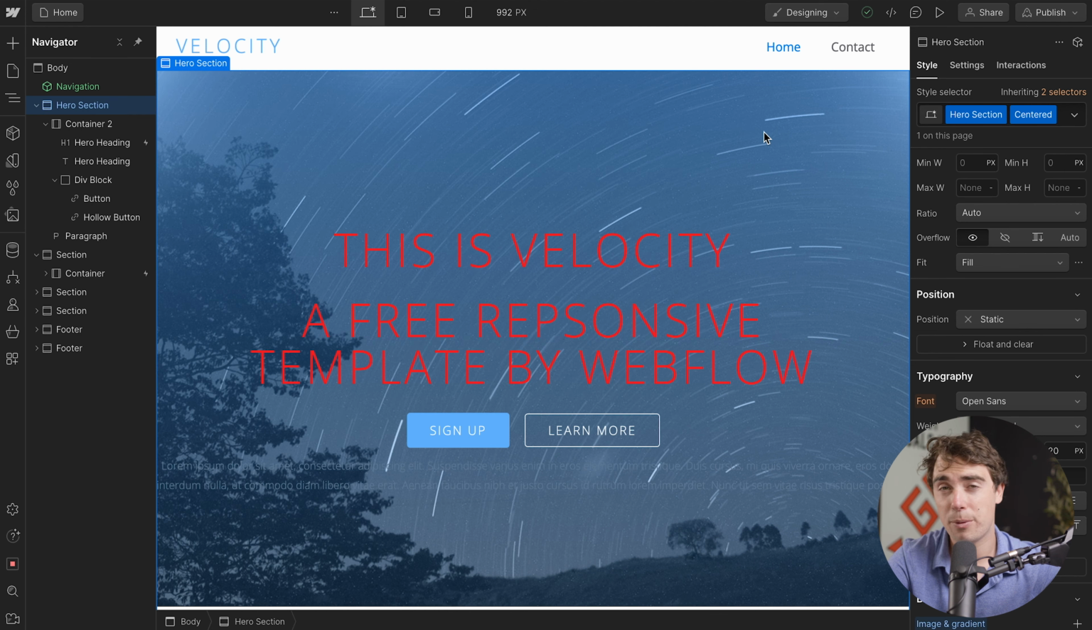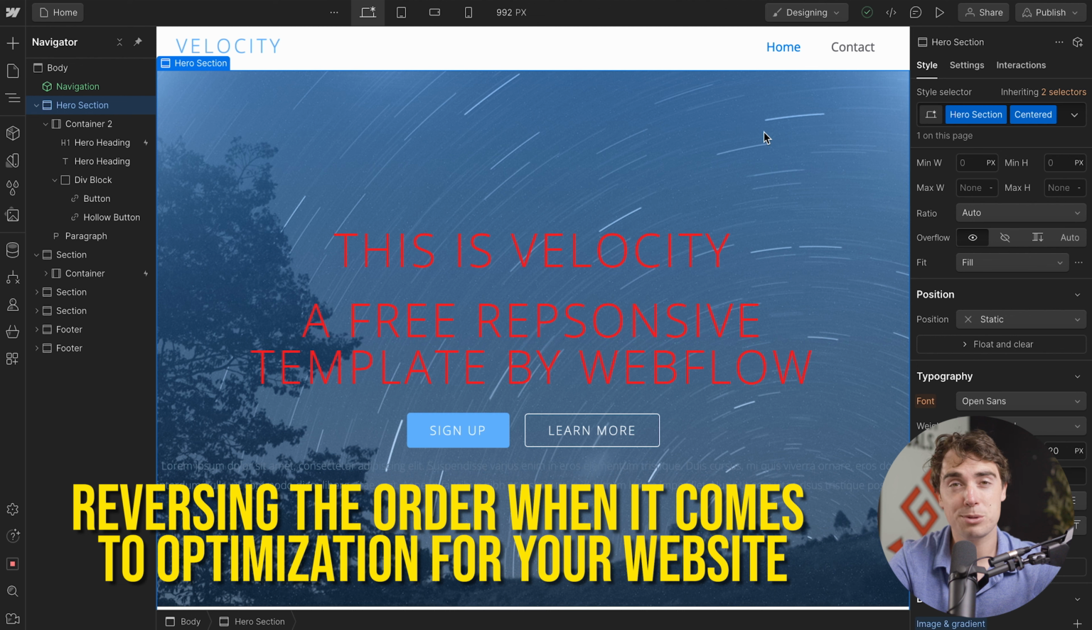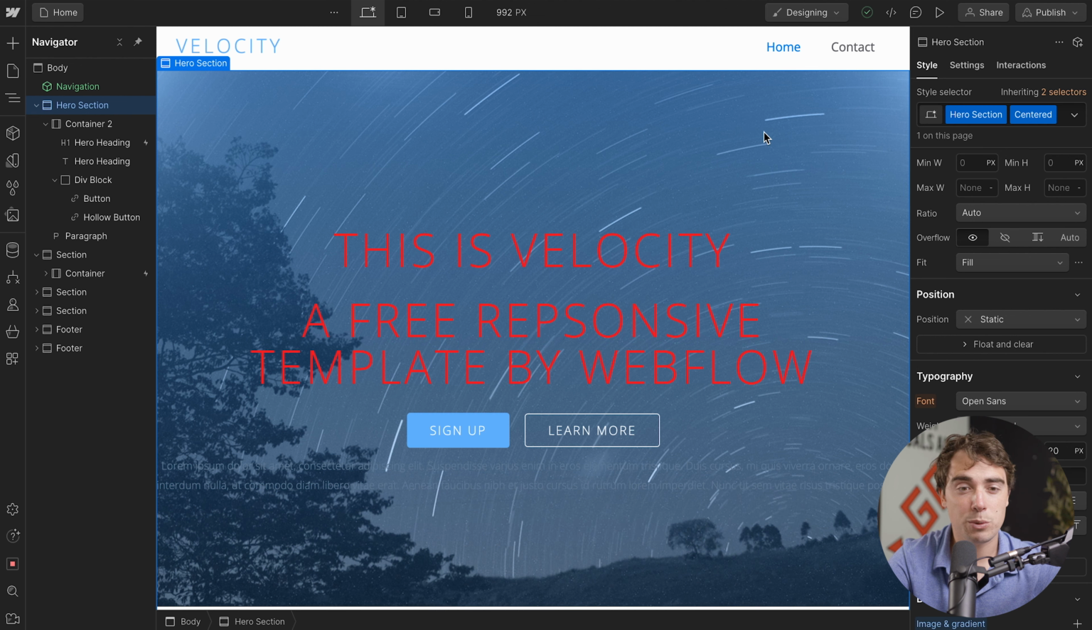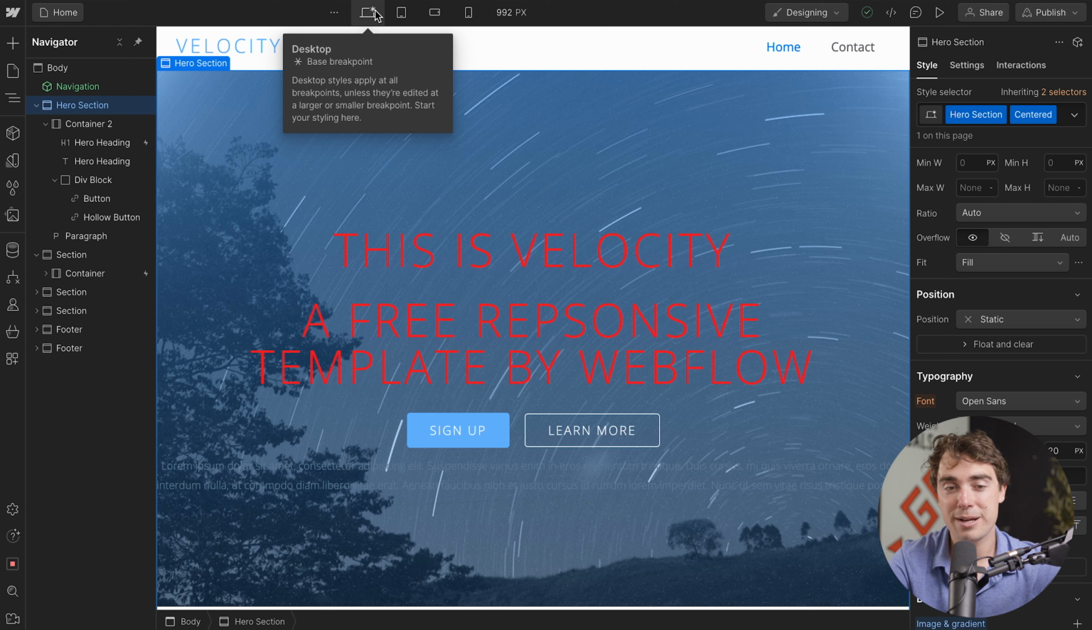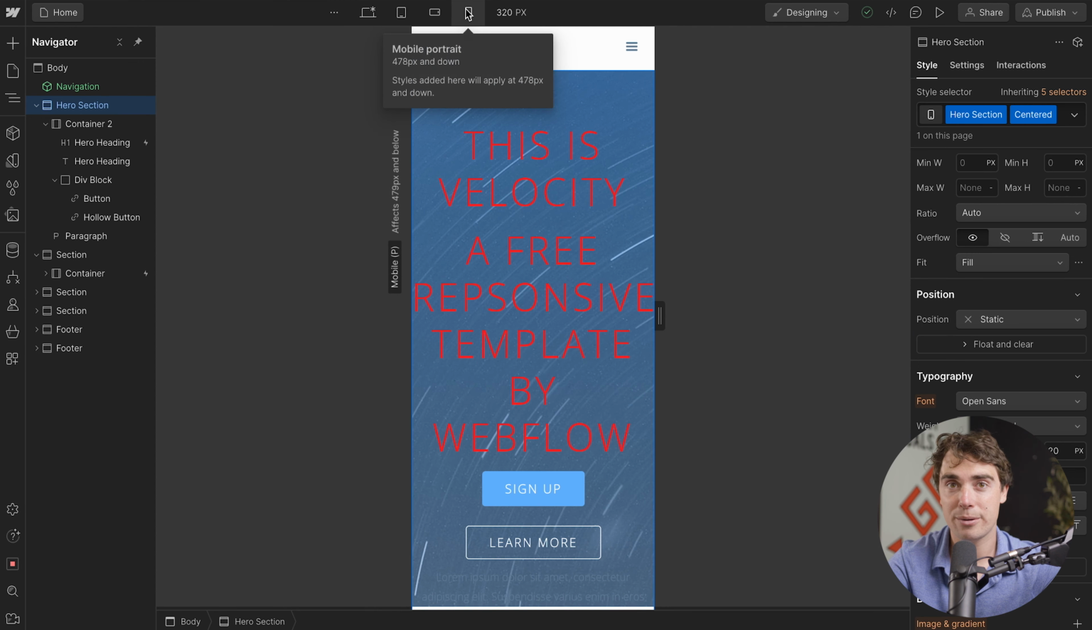Now, the third mistake that people often make is reversing the order when it comes to optimization for your website. Some folks will go ahead and optimize for mobile first and will work their way backwards when it comes to the desktop. In reality, we got to do it the other way around, starting from the desktop and optimizing for the mobile devices as we go down. If you start off with mobile and work backwards, then you need to readjust each part of it, which can be super annoying to do.